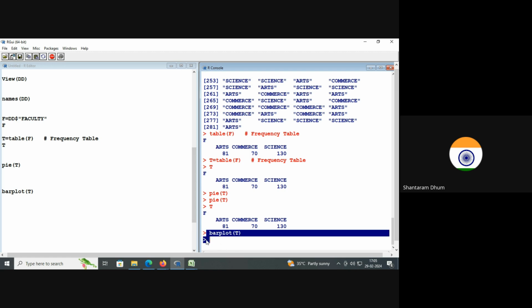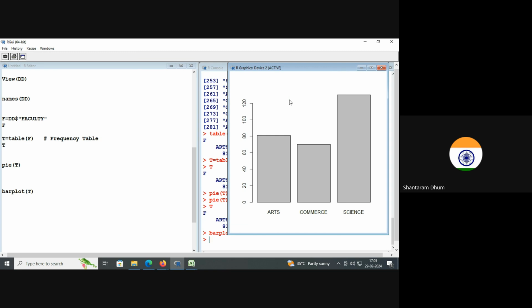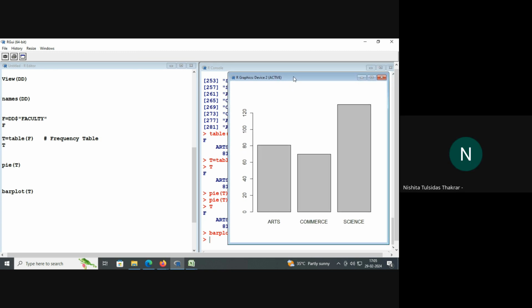Sometimes that output is not visible directly. You need to click on Windows, and see R graphics. So I am clicking on that R graphics. See, that bar chart or bar plot is created. Just try with this bar plot.